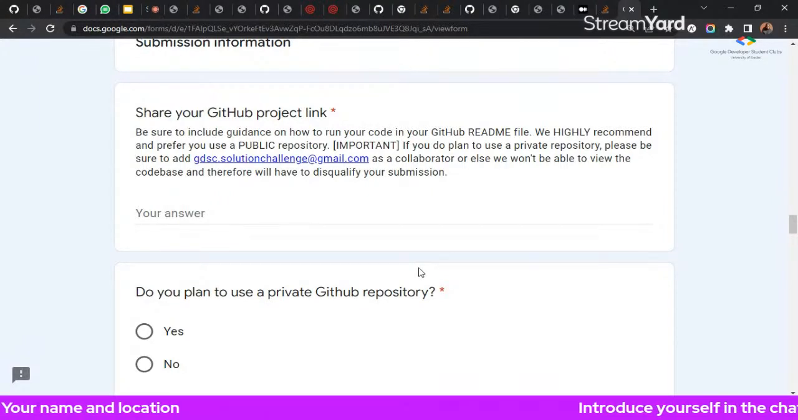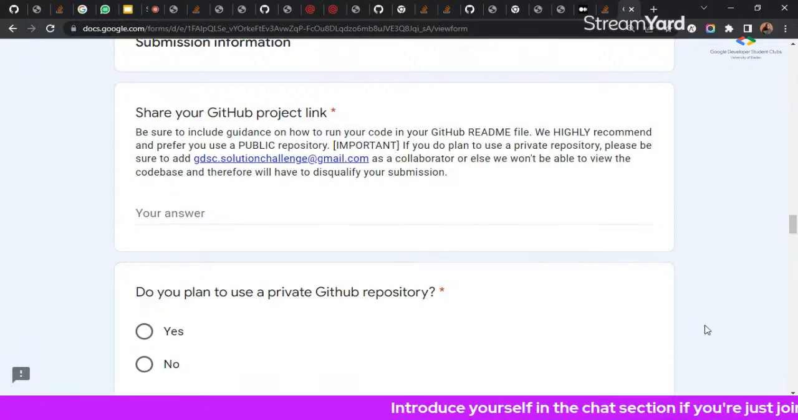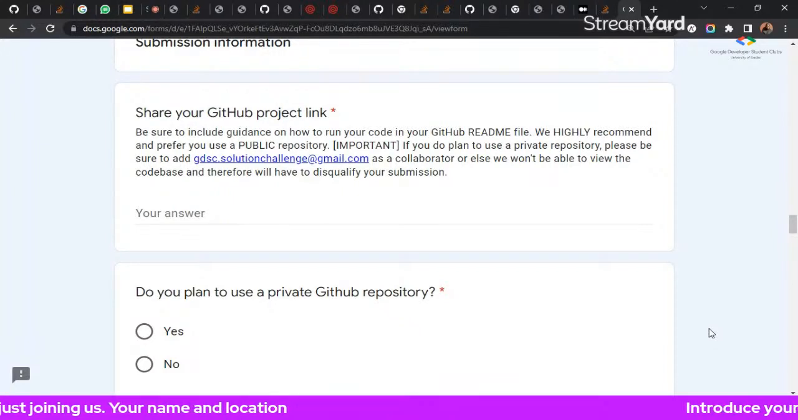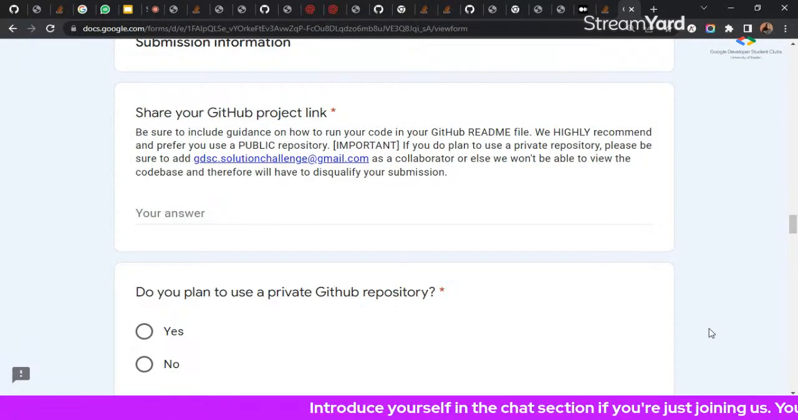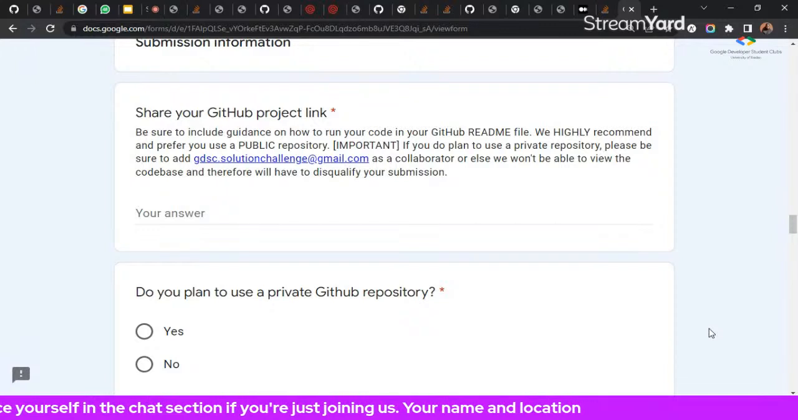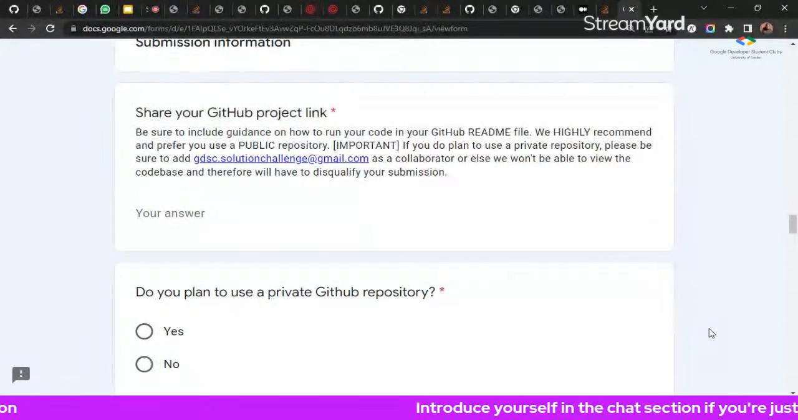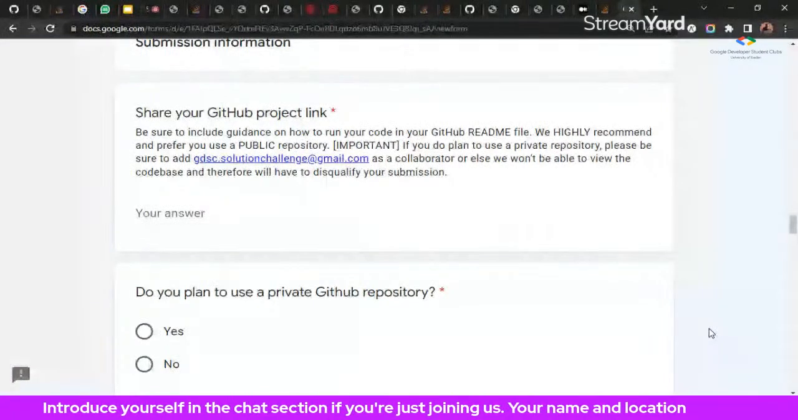I don't know how you developers do it, but a README file is very important. And also, if you don't want to use a public repository and you want to use a private repo, just make sure you add this email address as a collaborator so they'll be able to view it. Because if they are not able to view your solution and your code on GitHub, your submission will be disqualified, and we don't want that. So just add gdsc.solutionchallenge@gmail.com as a collaborator. That's if you want to use a private repository, but if you want to use a public one, that's fine.